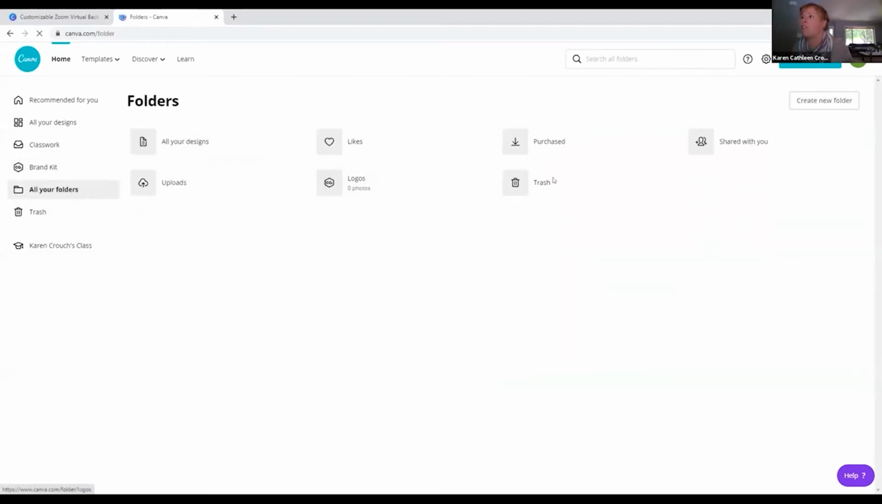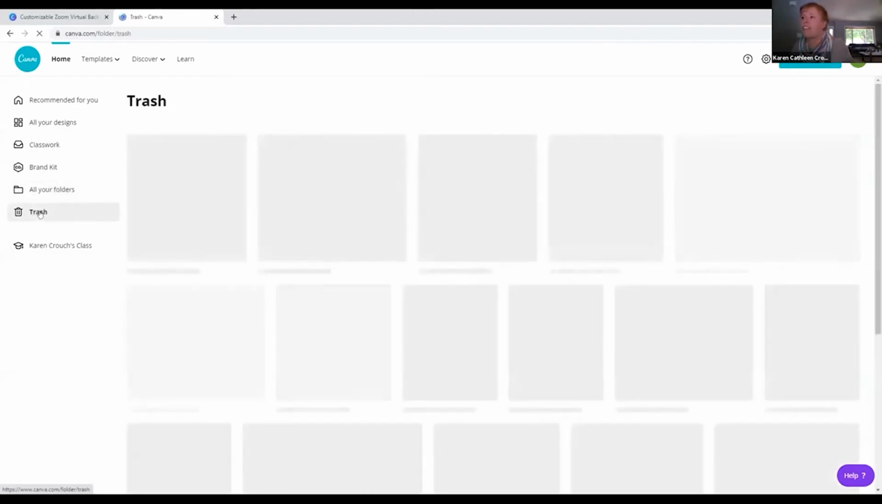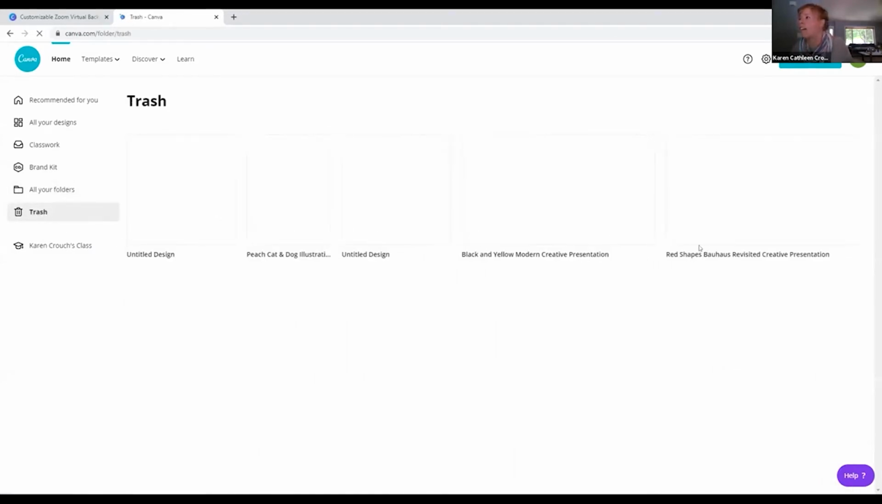And I also have folders here where I can play, and I can see things that maybe I trashed that I didn't want to trash, okay? So these may have been old designs that I was playing with before making this presentation that actually I liked what I did. I want to go back to it. So even if you trash something, you have a safety fallback there.